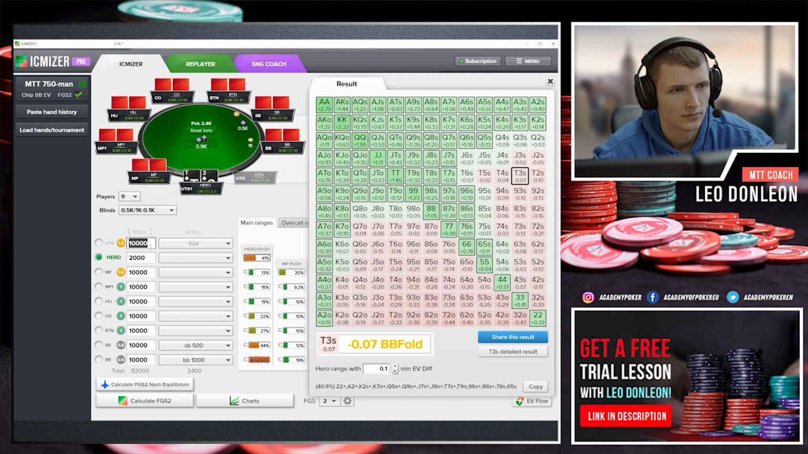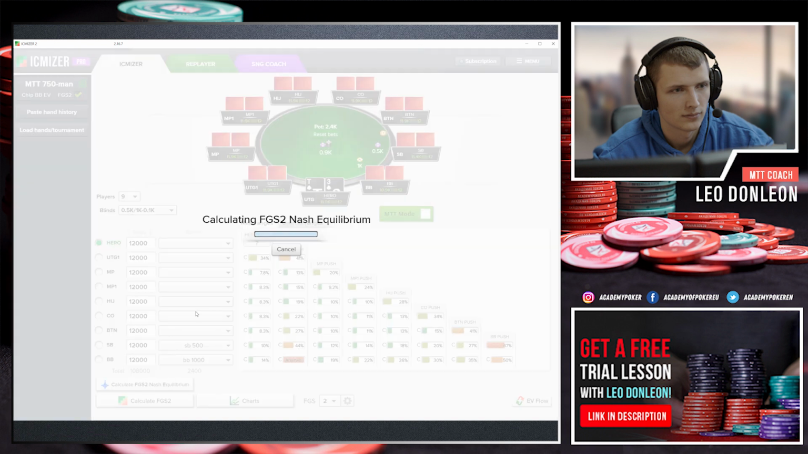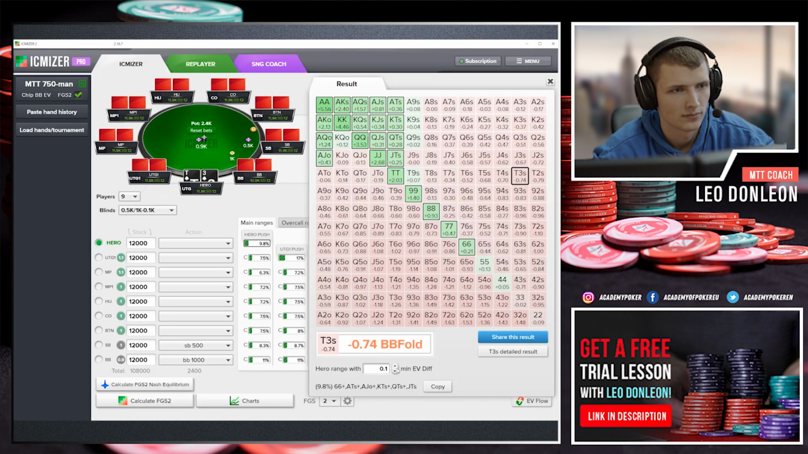But while your stack is more than 10 big blinds, it is easier to calculate, because you can pick the same stack size for every player. So let's imagine 12 big blinds. Copy into every player, calculating FGS Nash equilibrium, and then changing your min EV difference. And here we are. Here is our range to open shove from early position with the 12 big blind stack size.